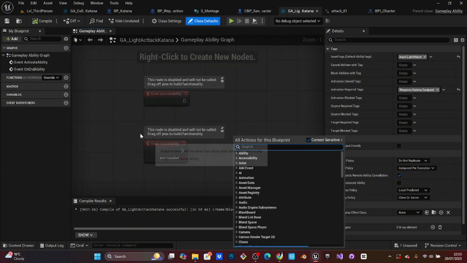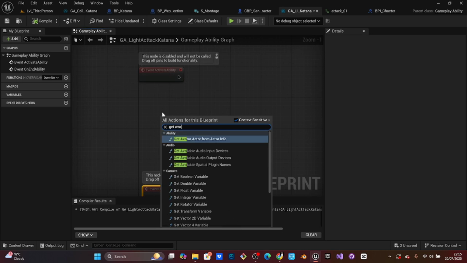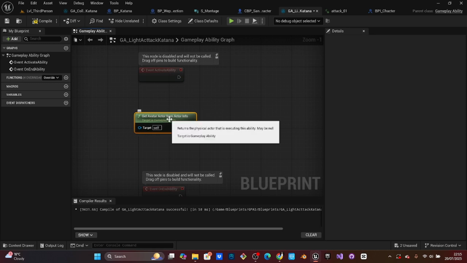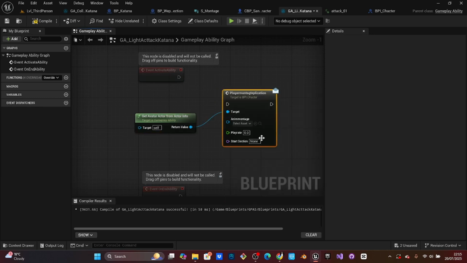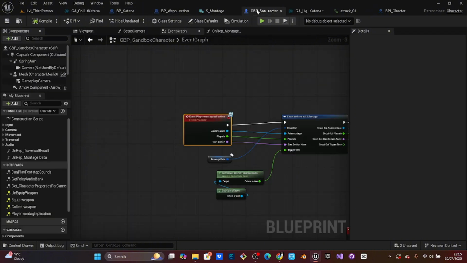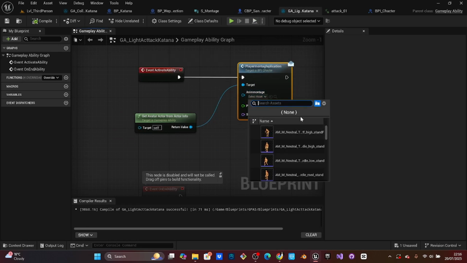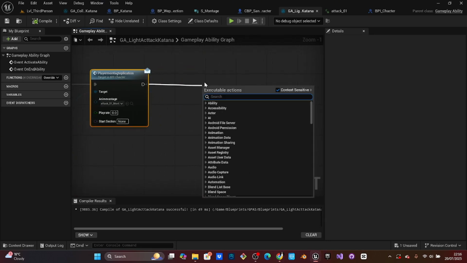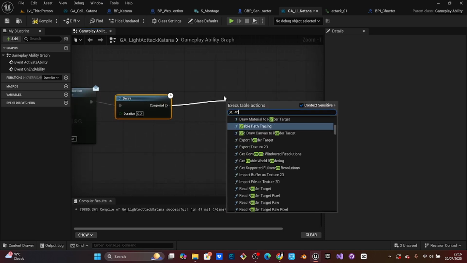Where is it, in the light attack? How do we access it? We get avatar actor from actor info, which returns the physical actor that executes this ability. So yeah, play montage replication. Is this right? It's again replication. Now we're going to play the montage here, if that's the one. Now let's just have a delay.